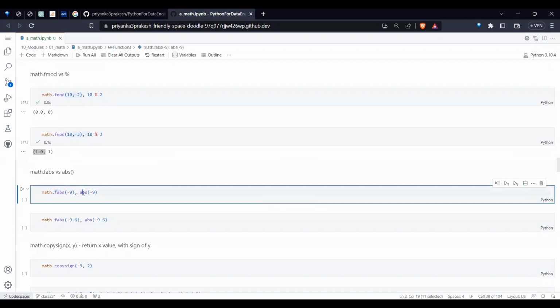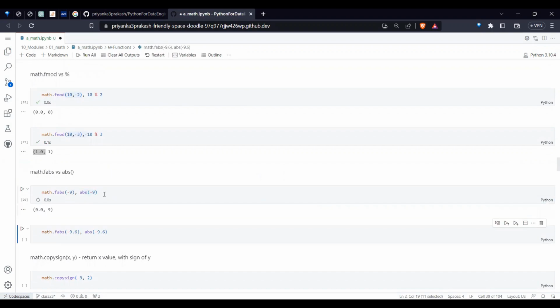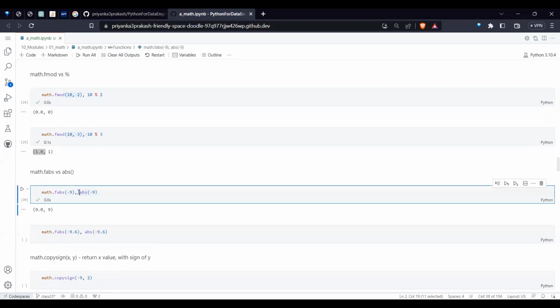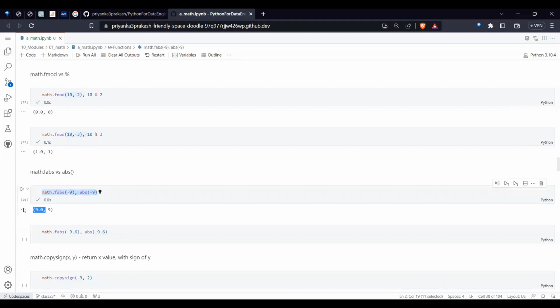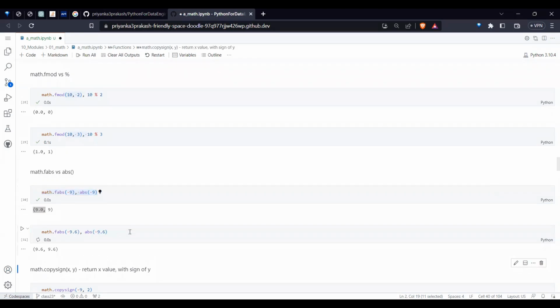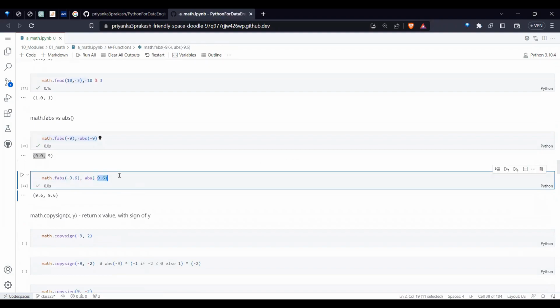Hope you remember I told you that absolute means if you give any number and you want to get the positive value, whether I give a negative or positive value, I need to get the positive value. In that case, I go with abs, right? In the same way, if you go for fabs, you will get a floating point, so a positive floating point value every time. Even in this case, 9.6: ordinary abs will give 9.6, but fabs will give 9.6.